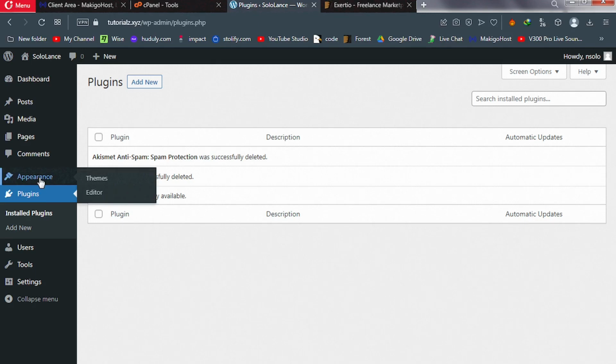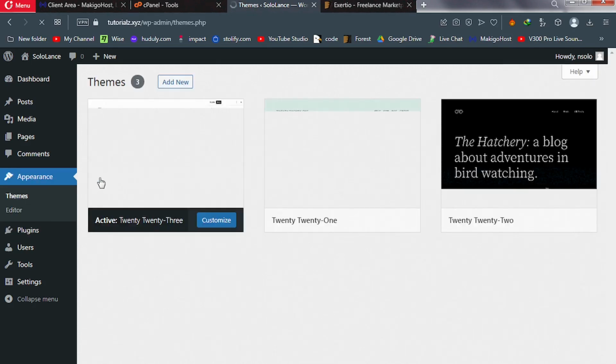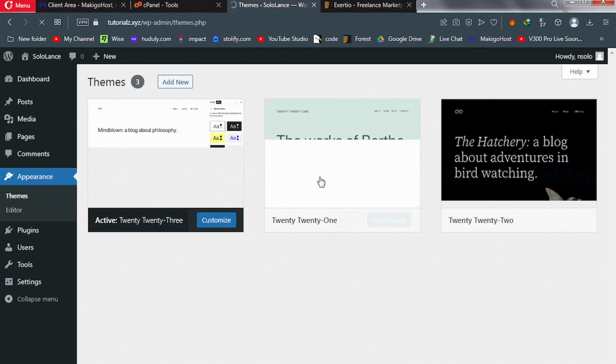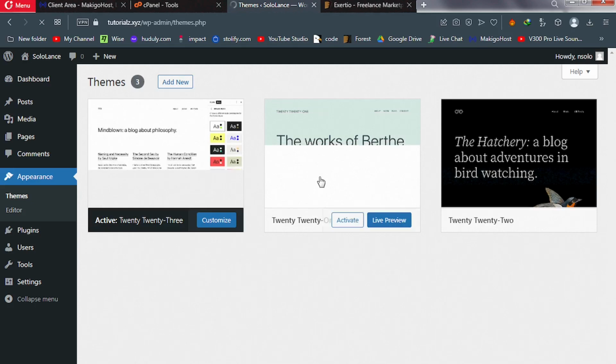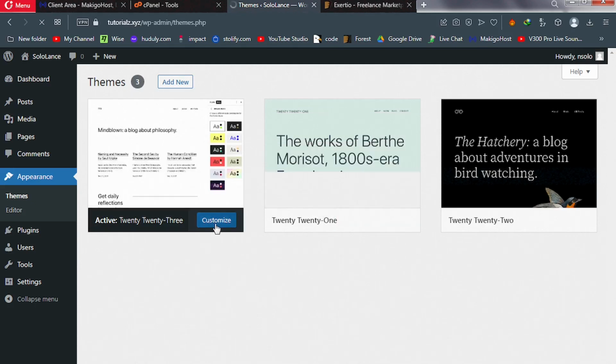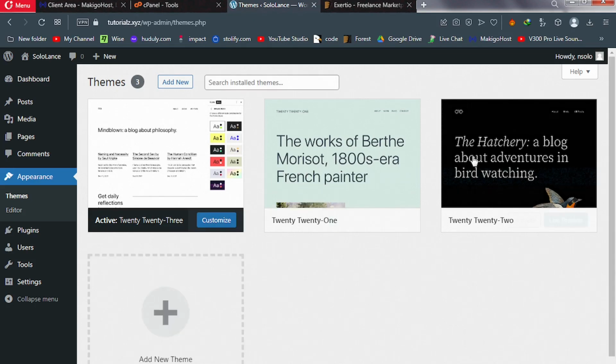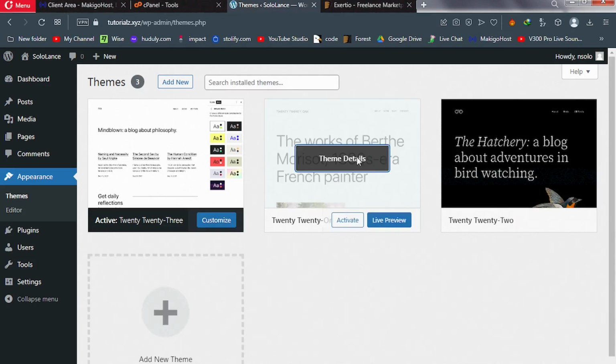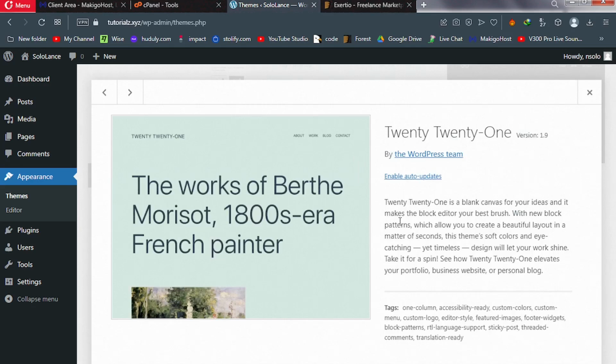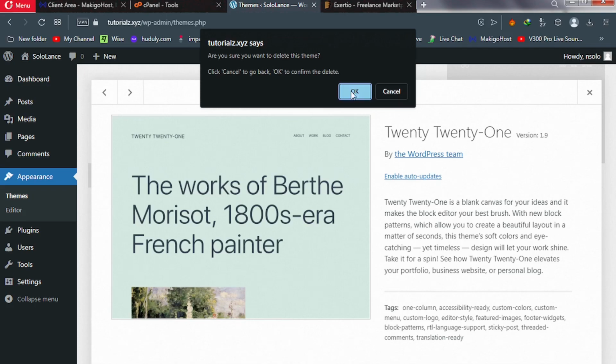There's yet one thing we have to do. So let's go to themes and click on themes. We are going to delete those themes that are not active. If you see customize here, it means that theme is active. So let's delete 1, 2. Click on it and then beneath there's delete. Just click on the delete and confirm that you want to delete it.